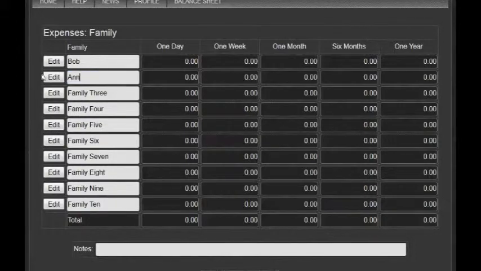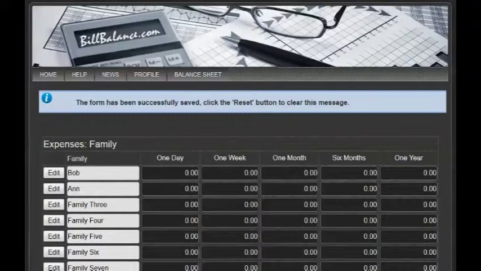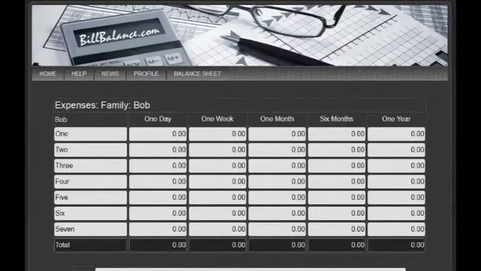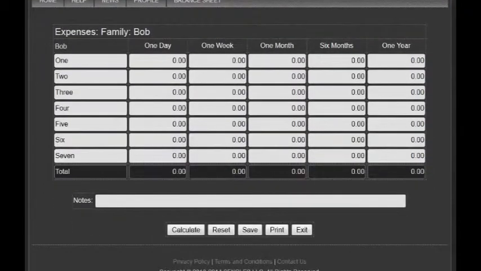After entering their names, they click Save to save their changes. Once the changes are saved, Bob then clicks the Edit button next to his name to begin entering his expenses. Bob has three personal expenses to enter: meals, medication, and dry cleaning. He begins by entering his meals.